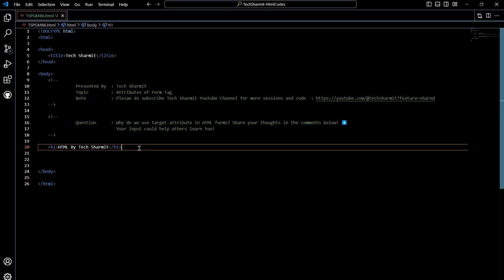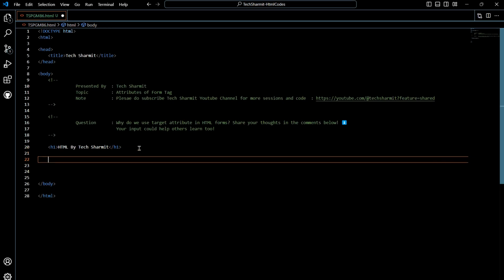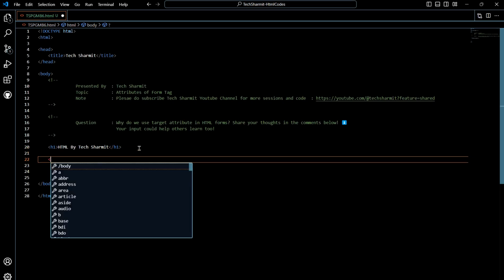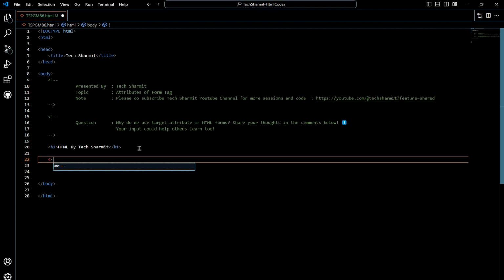Now what we are going to learn about, let me put a comment here: we are going to learn about the autocomplete attribute of the form tag. Autocomplete attribute of the form tag. So this is the main topic.